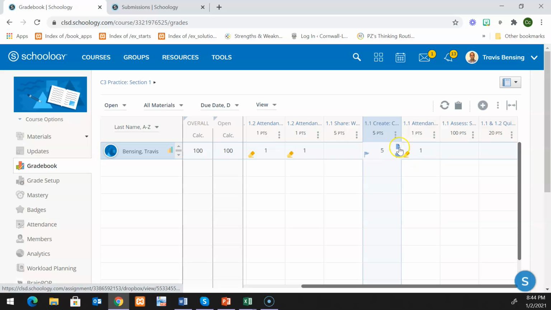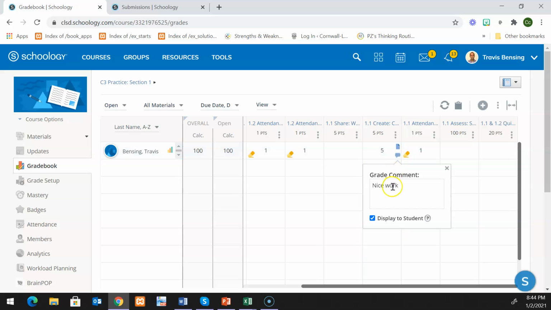I can just click on this little icon and it will open up the student submission. If I add a grade comment, it'll show it down here. I can click on it and it'll show me what I put as the teacher, and I can double check that I displayed it for the student as well.